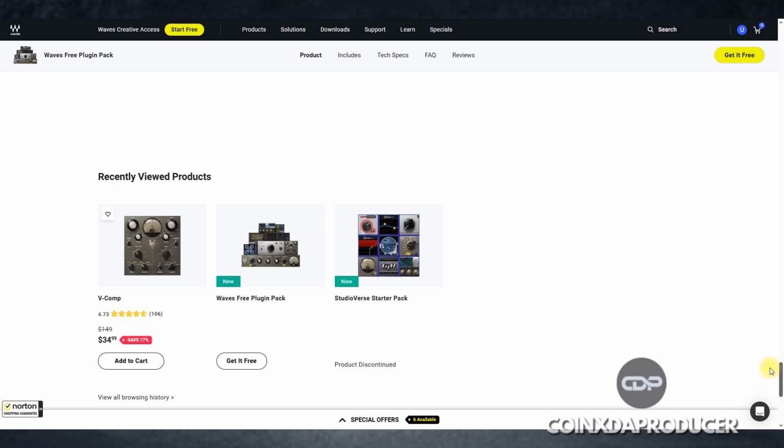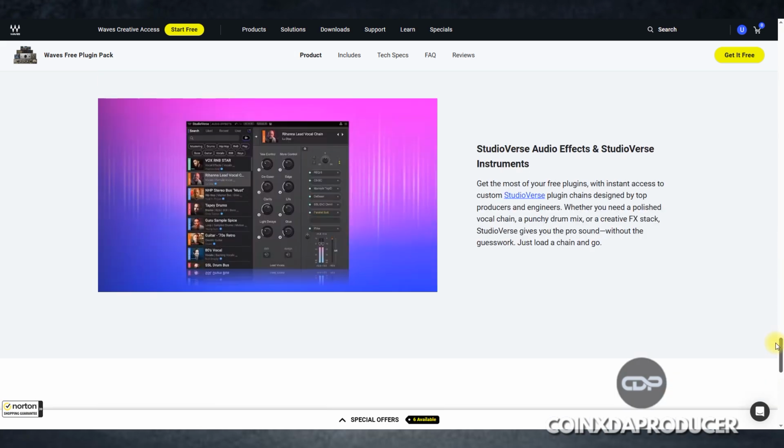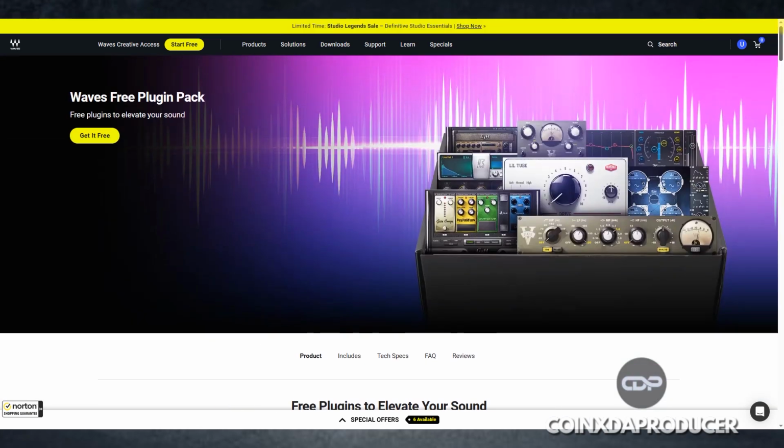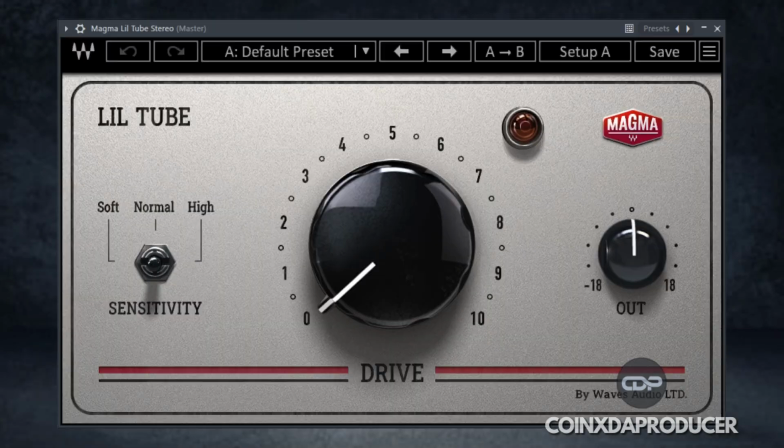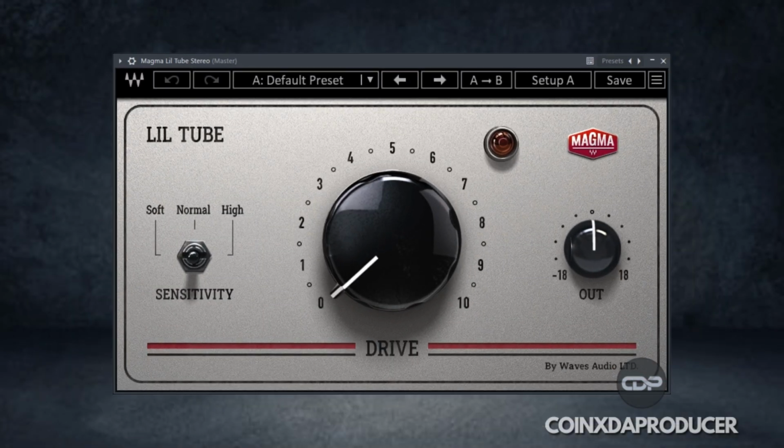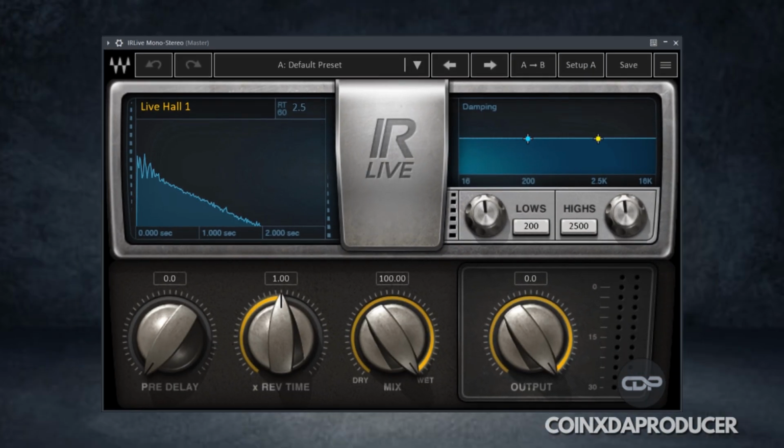Now, let's check out the plugins that you'll be getting in this free bundle from Waves. The number one there is the Lil Tube, which is a warm tube saturation plugin. As you can see on the screen, it's a very simple, one knob plugin. The second plugin is the IR Live Convolution Reverb, which is an impulse response convolution reverb, where they have tons of impulse responses and they sound amazing.